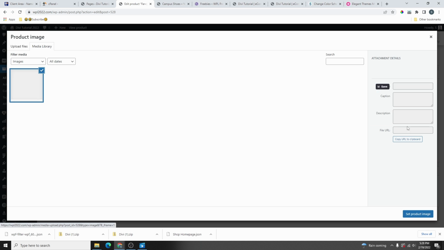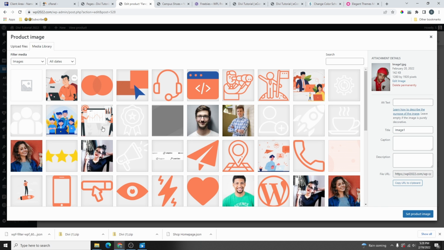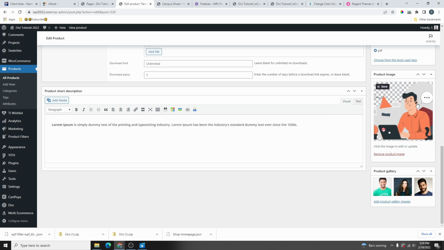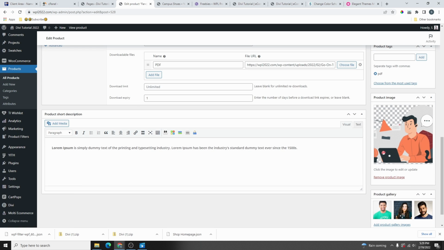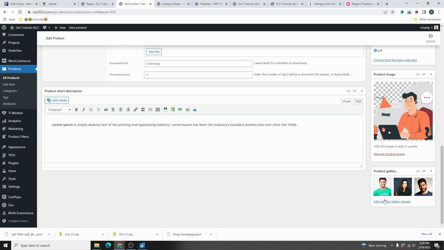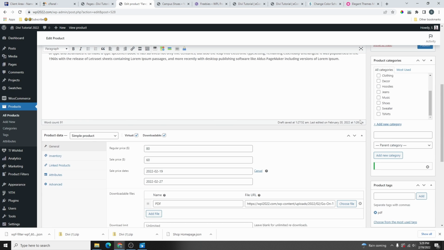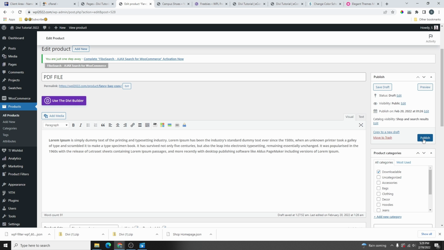And then from here, let's go ahead and select a new product image. Maybe this time we'll select this one. And this is our current product image, and we also have these product galleries here. I'll leave these ones for now. I'll leave them like this. So once we finish here, we can go ahead and click on publish.